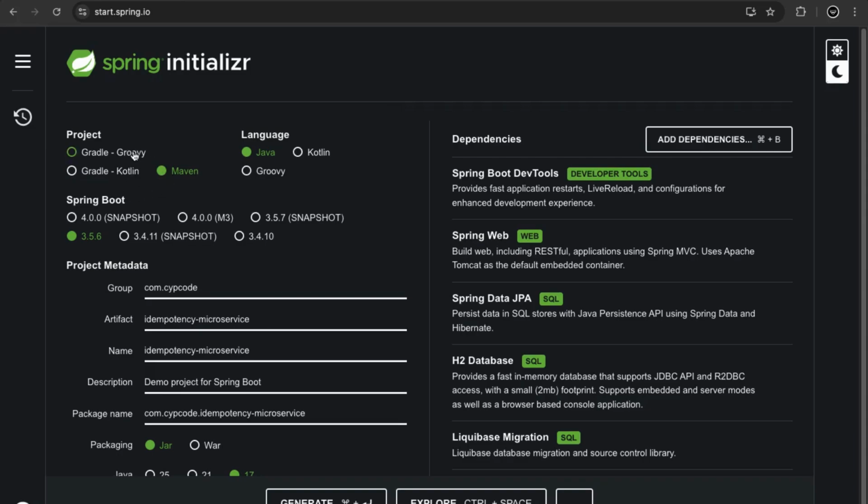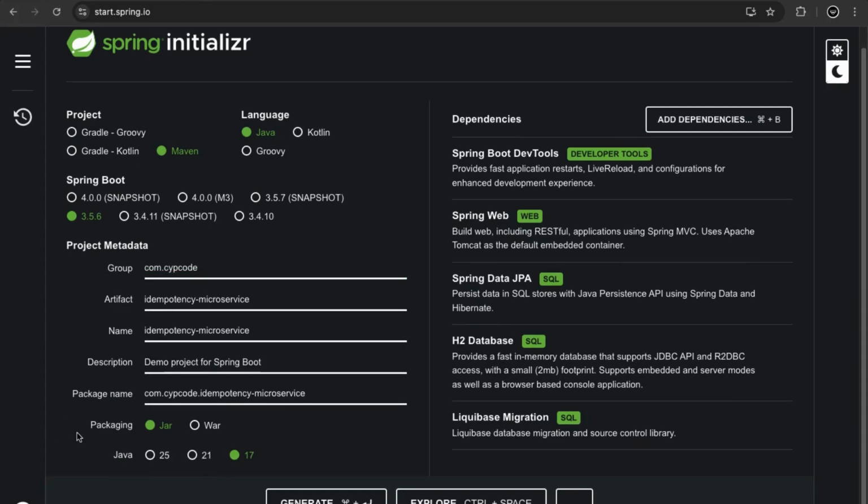So this will be a Maven-based project. The language will be Java. The Spring Boot version will be 3.5.6, and always take the latest stable version, not the snapshots. Always latest stable. It will just be a version number like that. Then looking into the actual project metadata, the group is com.zipcode. The artifact is idempotency microservice. This is just a demo project for Spring Boot, and the packaging jar should suffice. It's not an issue. The Java version will be 17.